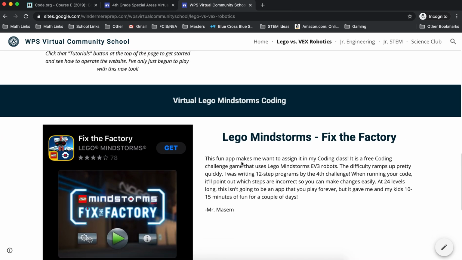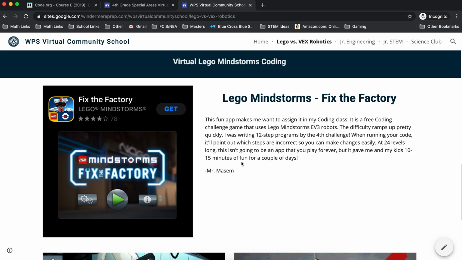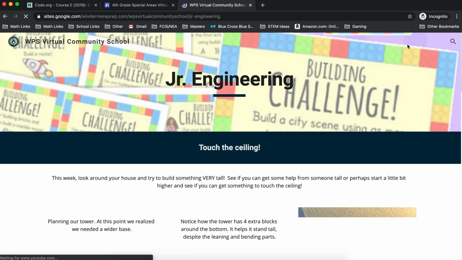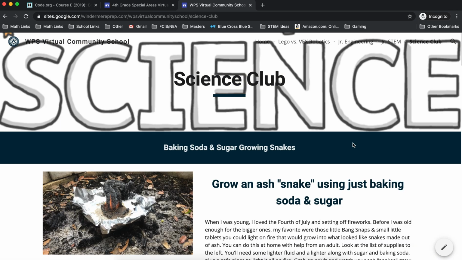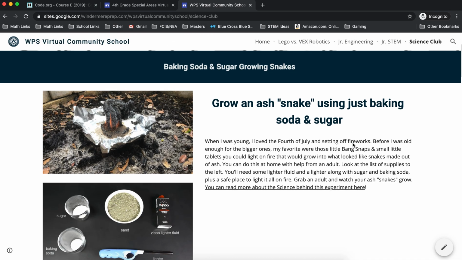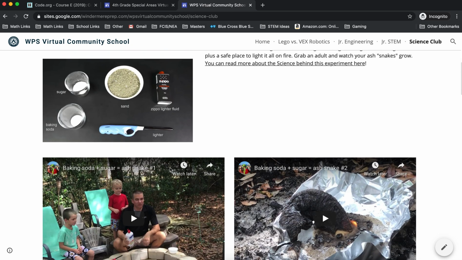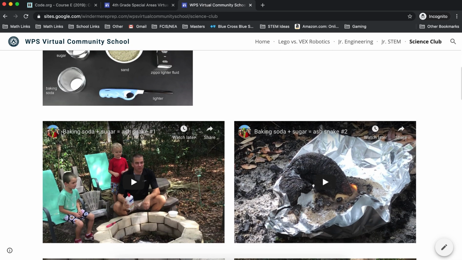If you're looking just for a fun little coding game, if you're sick of code.org, the Lego Mindstorms Fix the Factory is there. If you've got younger brothers and sisters, actually, wait a minute, let me go over to Science Club, because Science Club has some cool stuff that you guys could do. As long as you've got a parent that can use some lighter fluid with you. I'm sure you got baking soda and sugar around.